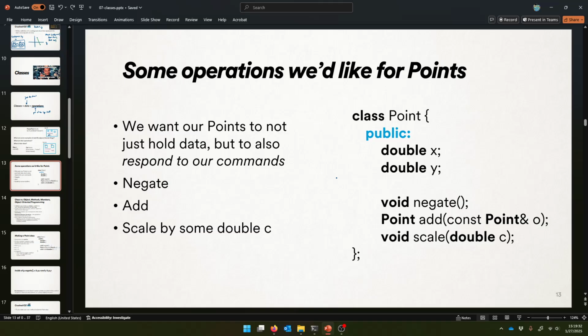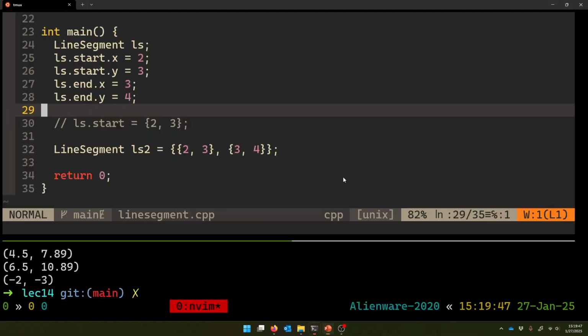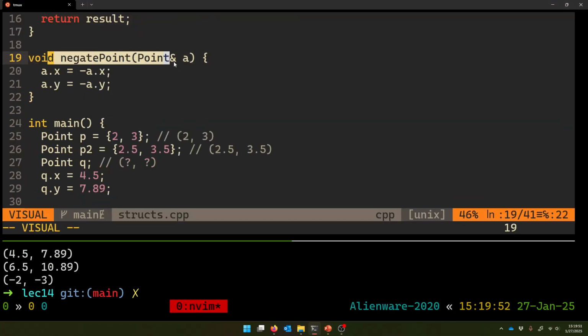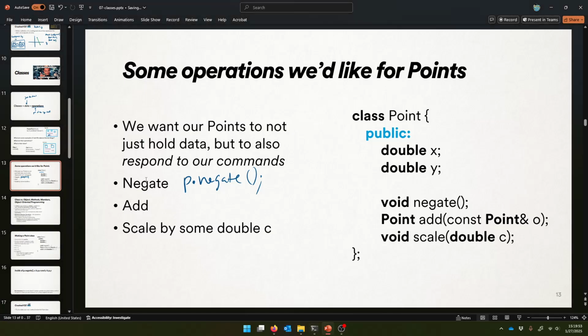Let's think about it. So I'd like to be able to negate a point. I made that function already. Let's turn it into a member function. Let's have the ability to ask our point to negate itself. Hey P, go negate yourself. Does that make sense? If you do it this way, you don't need any arguments, because it's before the dot, so you know which point you're acting on. So there are no arguments necessary now.